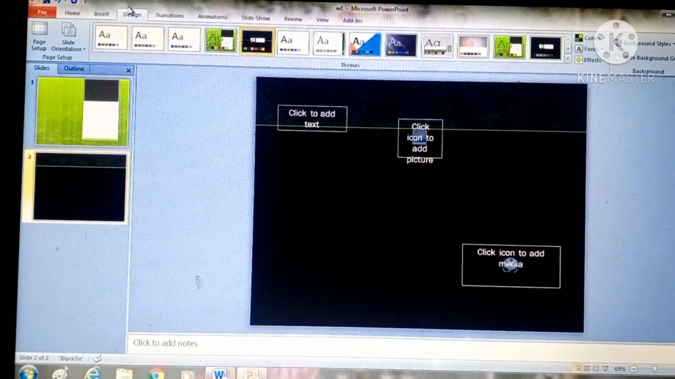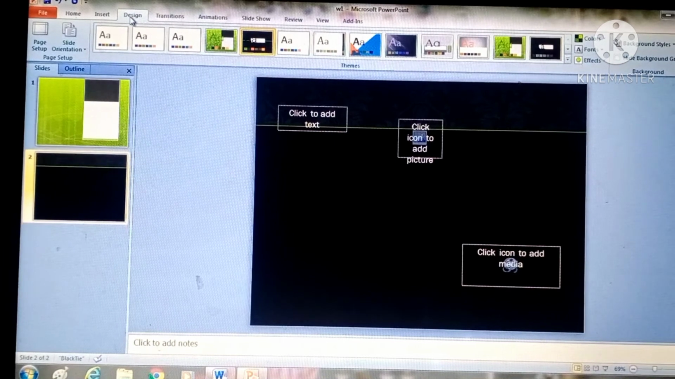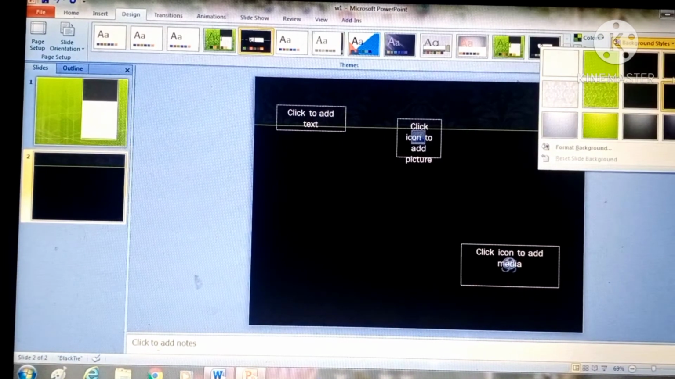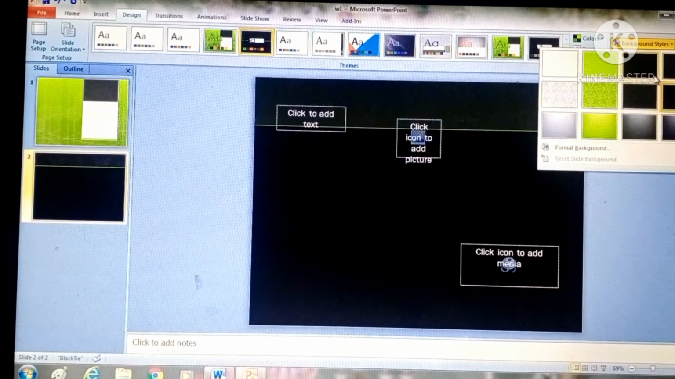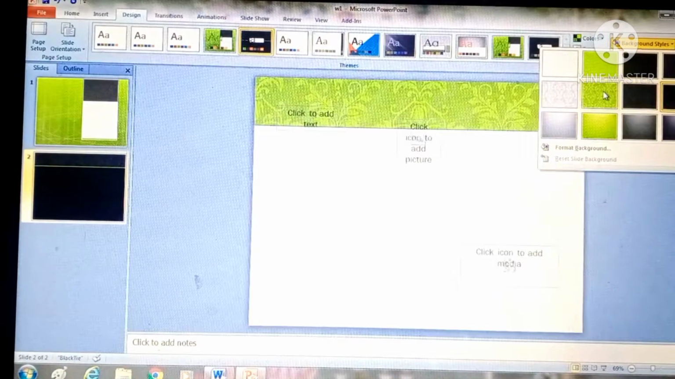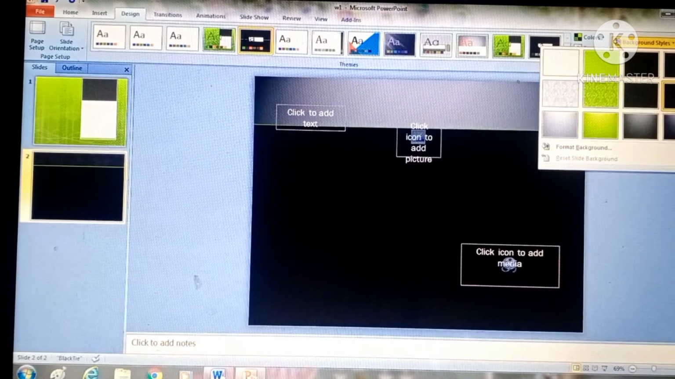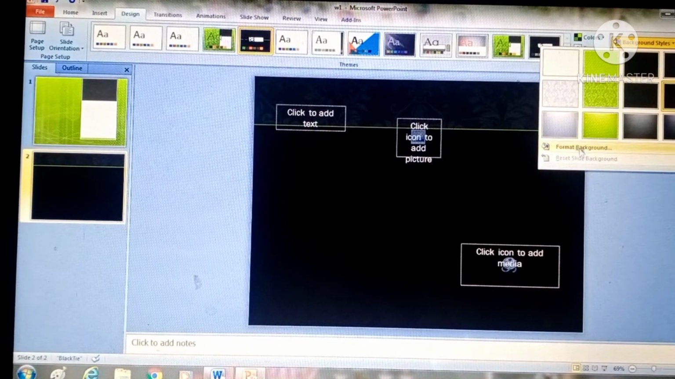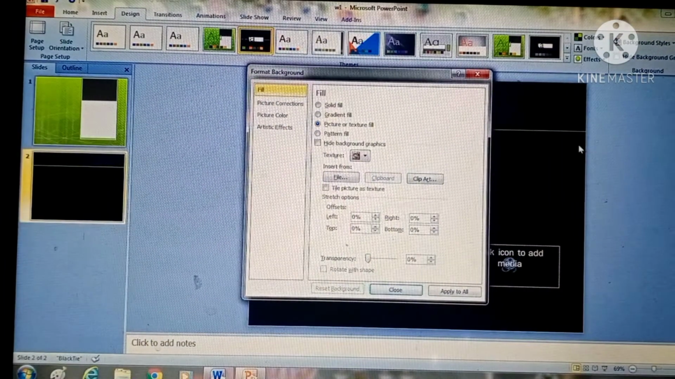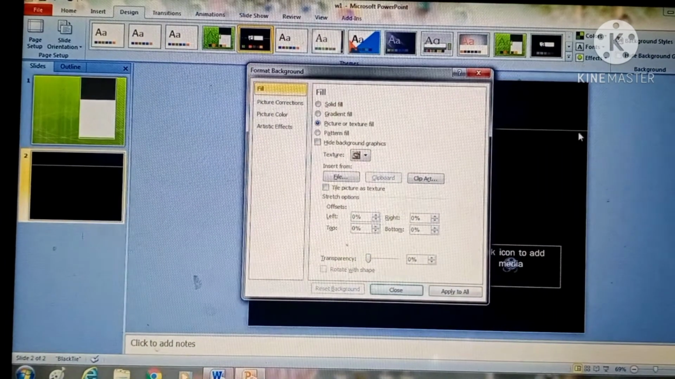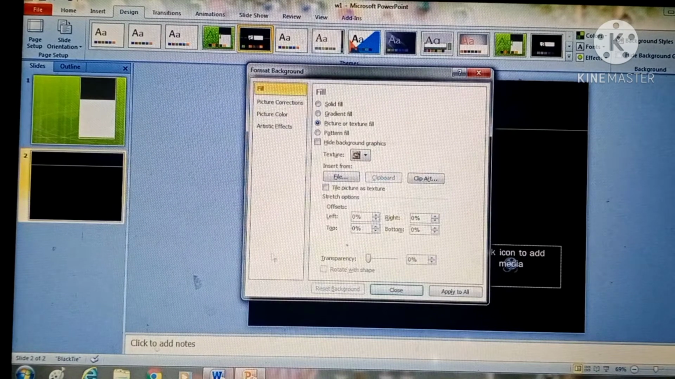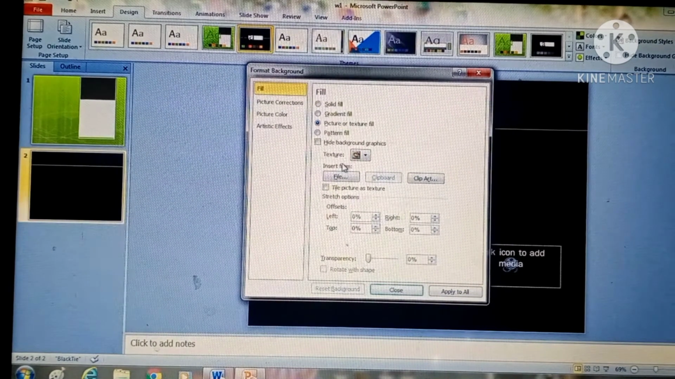Same method, you will click on this design and then there is the color background style here. Then these are the background styles. You can choose any background style from here. According to that, the background style will be changed here. If you want to format the background, then when you click on Format Background, it will show you this dialog box that is known as Format Background.